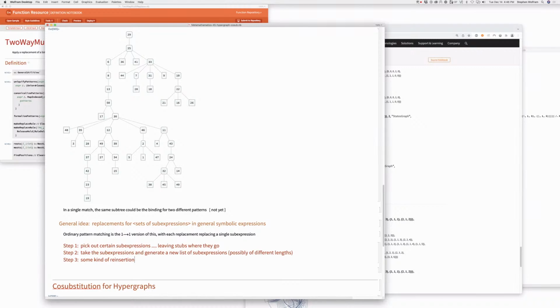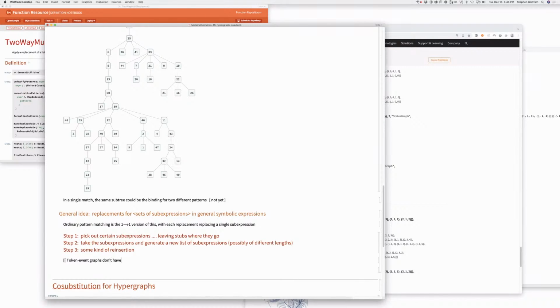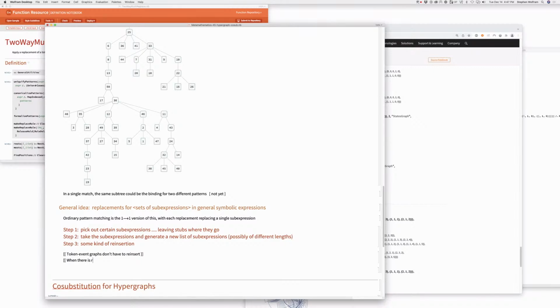Okay, this is where token event graphs are good because they don't reinsert. Right. So token event graphs don't have to reinsert. But when there is reinsertion, causal dependence is more non-trivial. Because there are spectators. And the spectator parts of the expression have to be carried, represent causal relationships. Because they're connecting an old expression to a new one because it has the same spectators. If that makes sense?